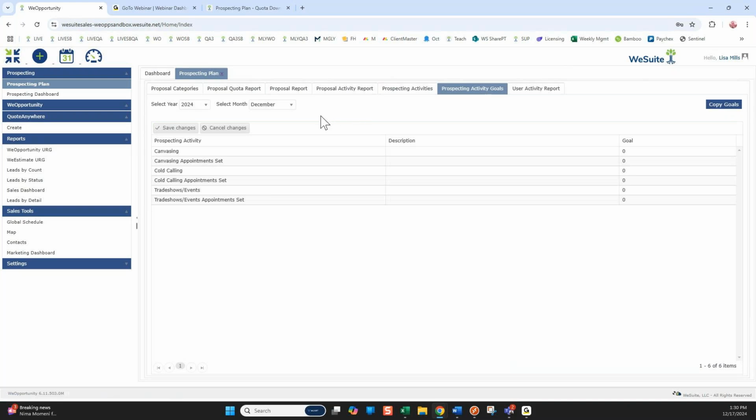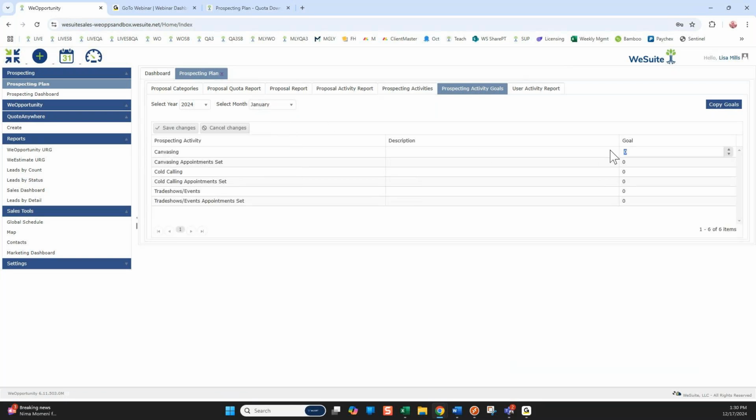This is probably one of the more manual pieces to it. It is month over month, so you just have to do a few clicks here. But let's say you were doing this from the start of the year. I'm going to say January. I'm going to knock on, let's say you want them to knock on at least 5 doors a day. That's 20 a week. That's 100 a month. And let's say you think 20 of those are going to maybe say yes.